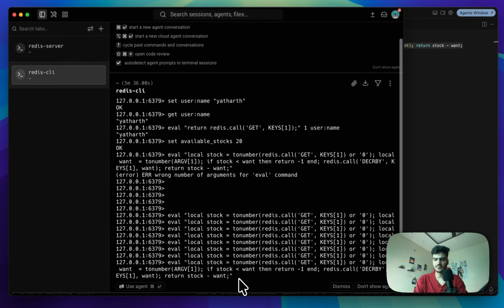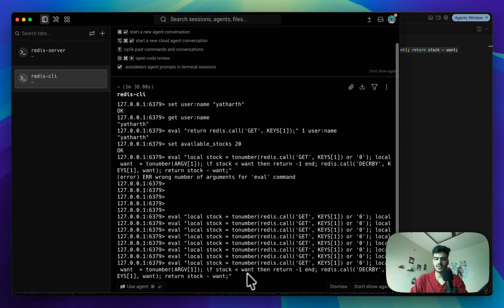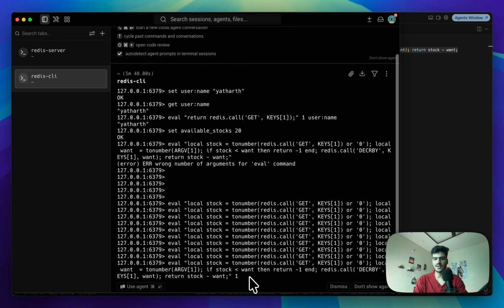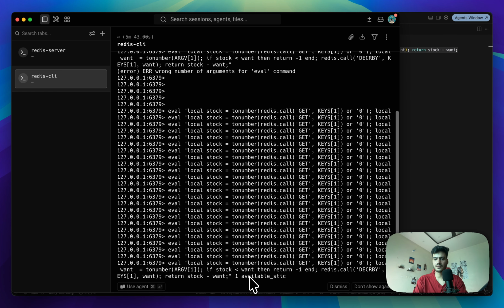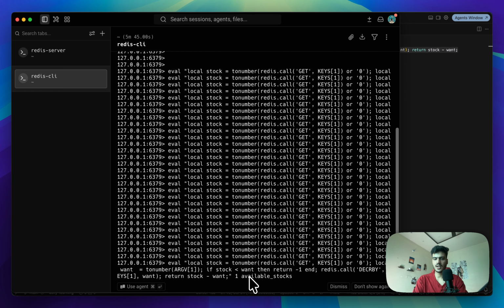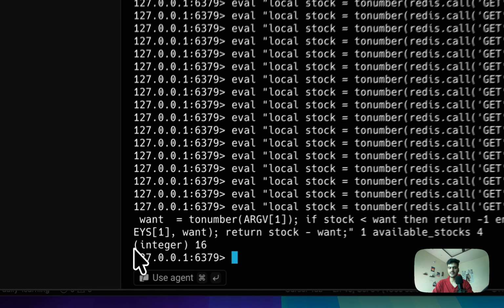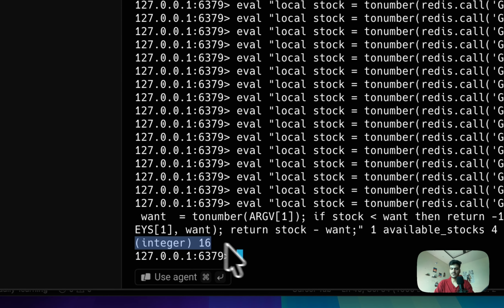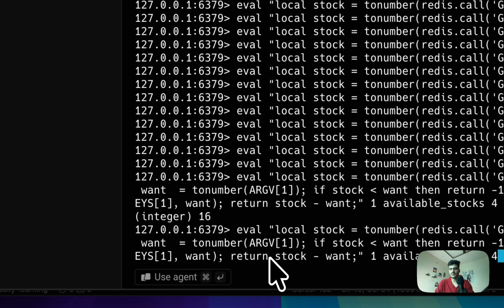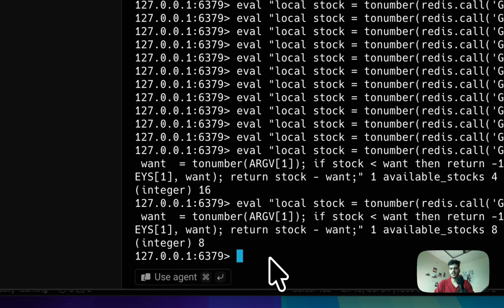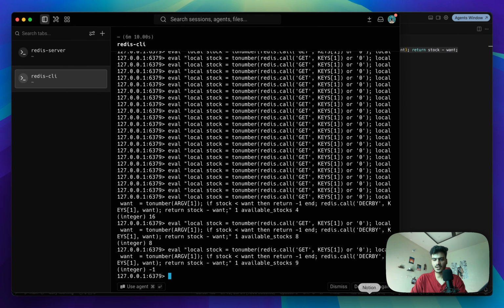I have one key, and its name is available stocks, and I want 4 stocks out of it. So as you can see, it ran successfully, and remaining stocks is now 16. Let's execute it again. Let's say I want 8 stocks now. As you can see, I'm now left with 8 stocks, and let's say I want 9 stocks. So obviously it will return me -1 because I don't have sufficient stocks, right? So this is how you execute Lua script, right?